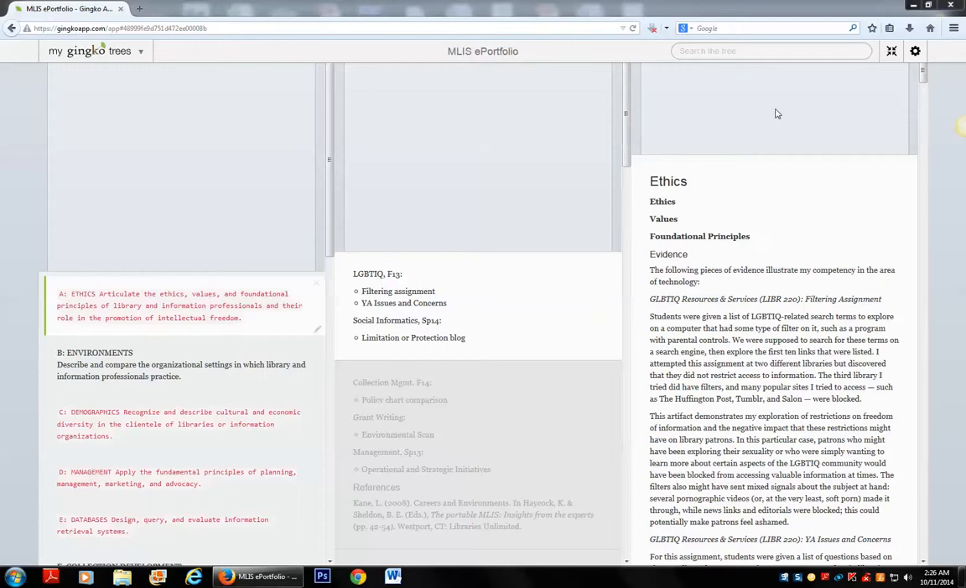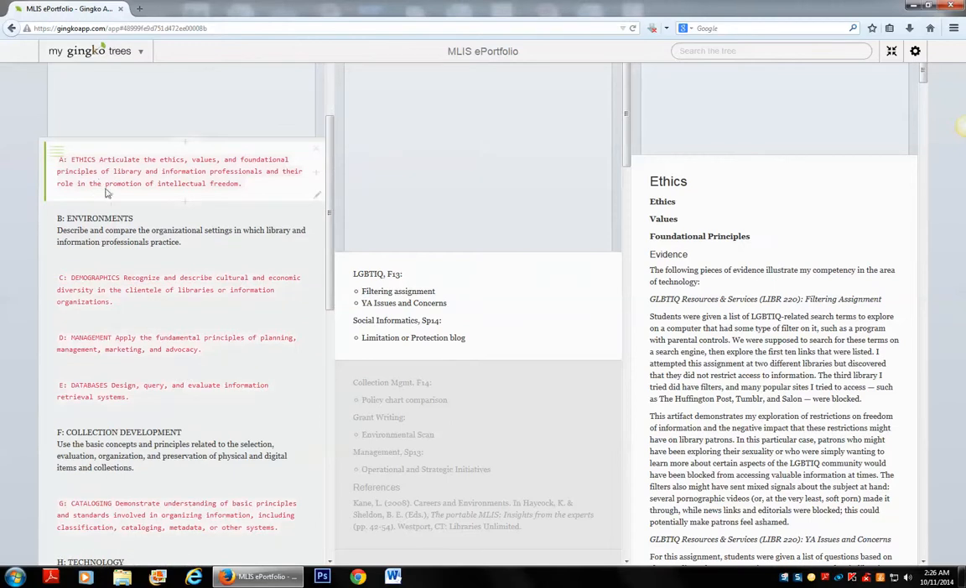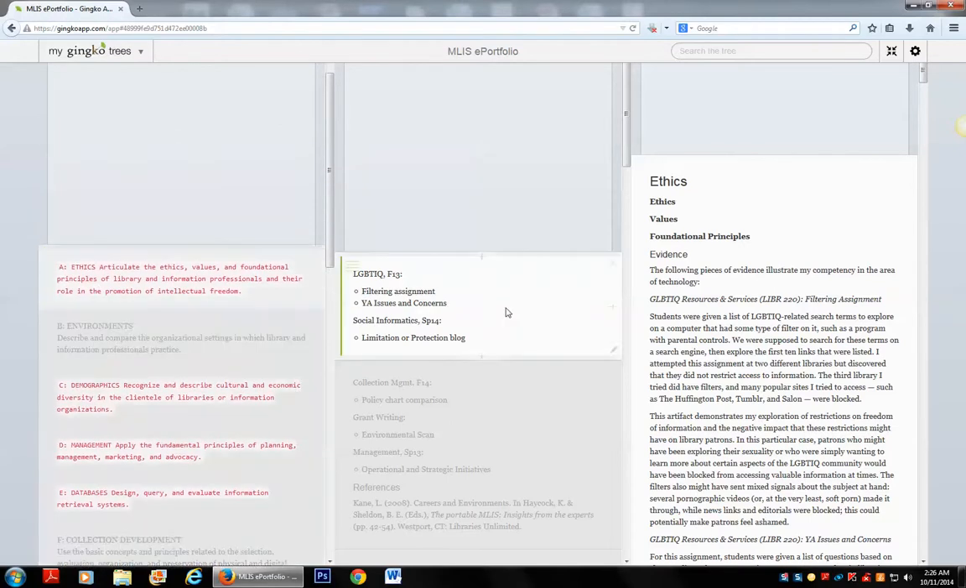It's been around probably about a year now, and what it is, is a bunch of cards, and there's three different columns that I've been using for my ePortfolio planning. The first thing I did was create the first column, and I just typed out all the competencies and the definitions of each one.